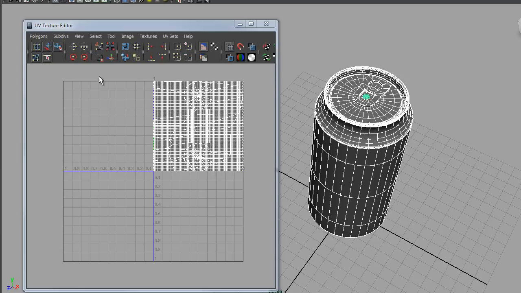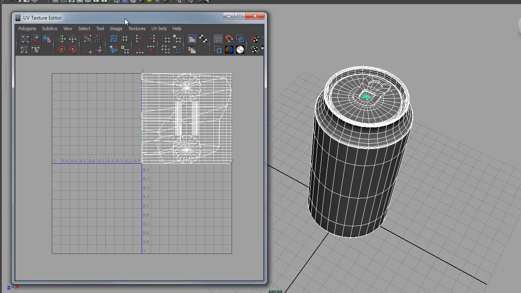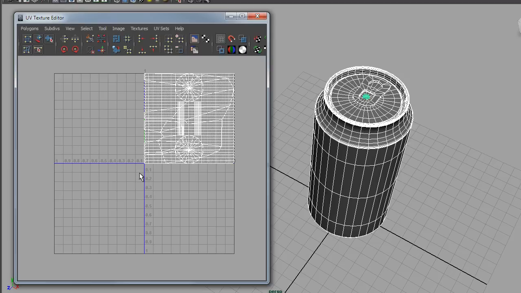Okay, basically what we've got is 2D space inside the grid and 3D space here in our main perspective viewport. So you can think of these as being like a parallel universe. This is the same model as this. It's the same model existing in two different dimensions.